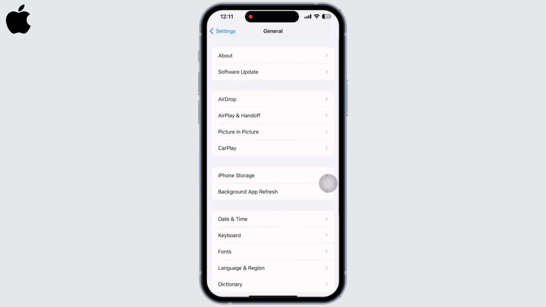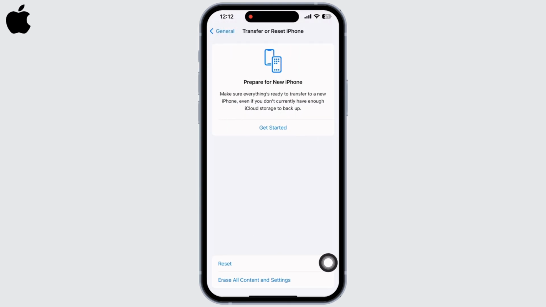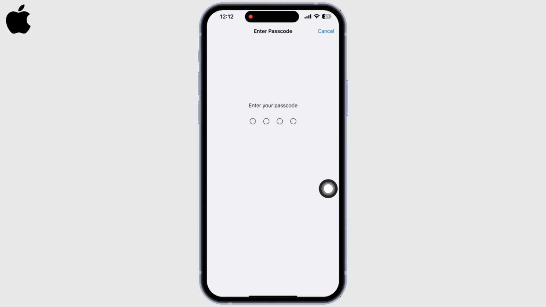In General again, tap on Transfer or Reset iPhone and then on Reset and then on Reset All Settings. Enter your passcode and reset all settings.